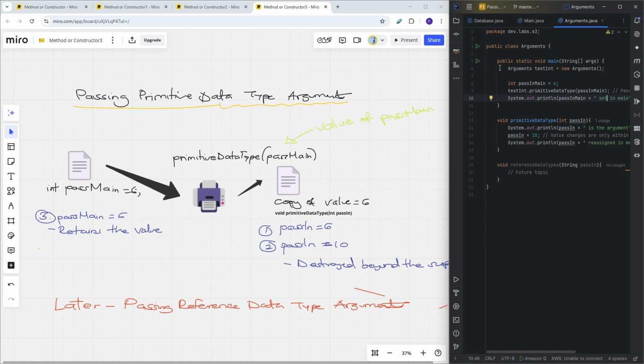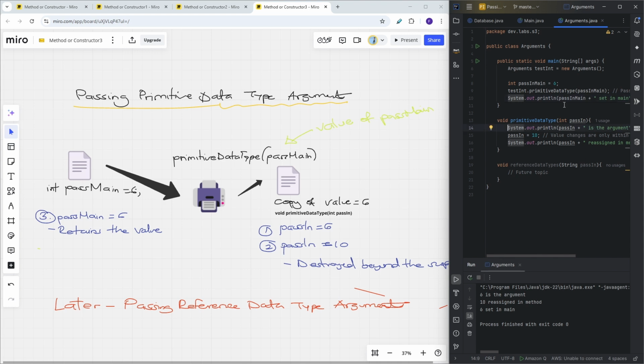Set in main. So if I run this, I expect to see 6 is the argument, because the value 6 was assigned to the passIn parameter. So 6 is the argument, this line here. Then, in fact, let me just start from the top. We say that the main method is the entry point to our code. So from the top, the first line in the main method, we've created an object by the name testInt, for the blueprint arguments, which is the same class.